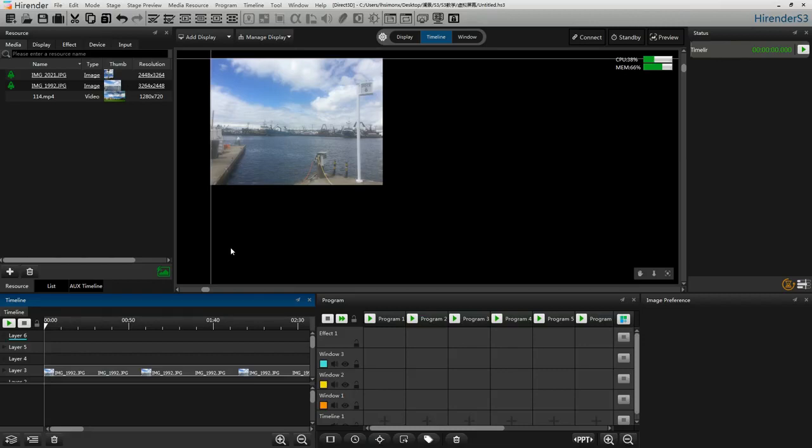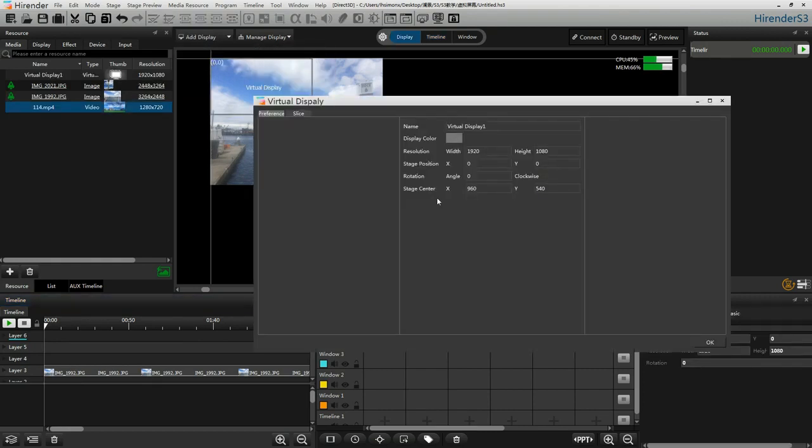In this video, I will introduce how to use the virtual display. Press on Add Display, Add Virtual Display. We can set the basic properties like resolution, stitch position, and others for the display. We can just use the default and choose OK.